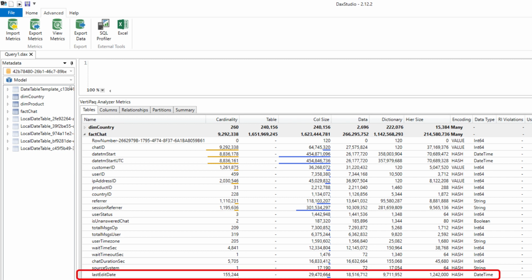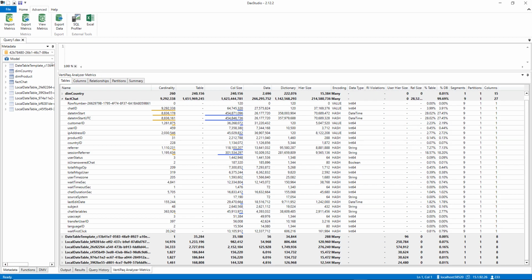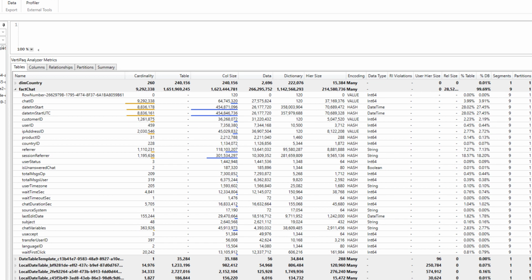Another strong candidate for removal is the last edit date column. This column basically just shows the date and time when the record was last edited in the data warehouse. Again, I checked with my report users, they didn't even know that this column exists. And it also appeared that my users don't need the chat variables column for analysis, as this is just a bunch of JSON records from the original database imported as it is. So in any scenario, they are not useful in this form for data analysis.